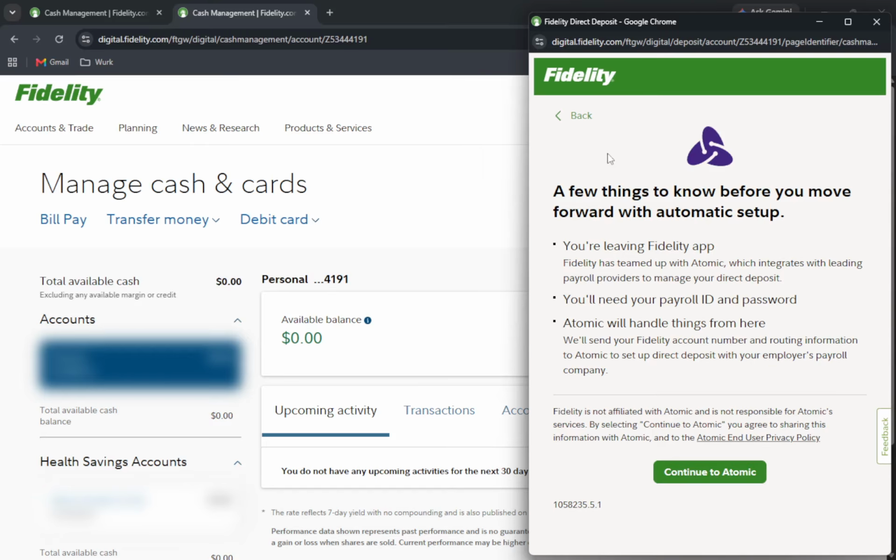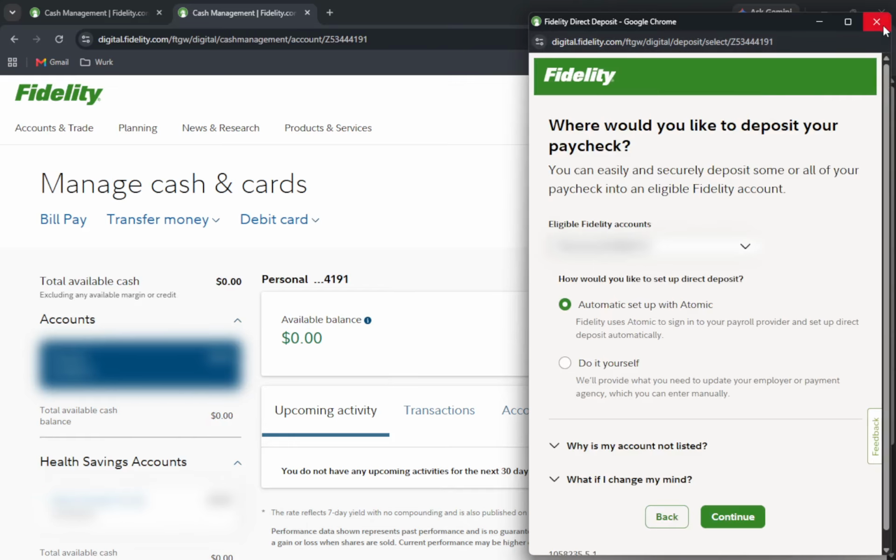You'll enjoy the benefits of having quick access to your funds and the convenience of automatic deposits.